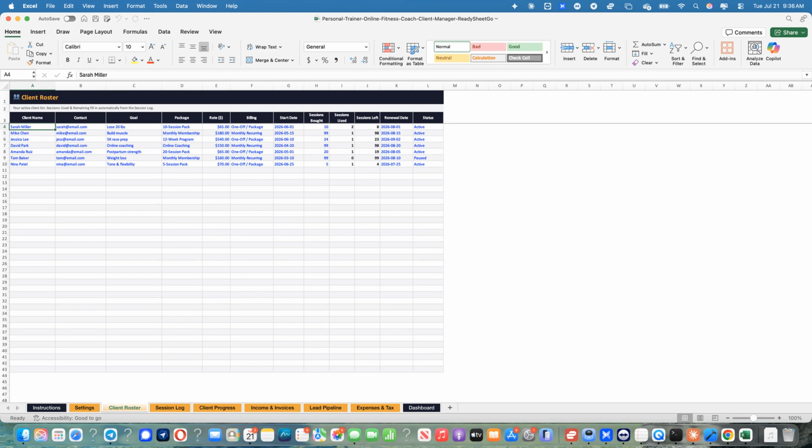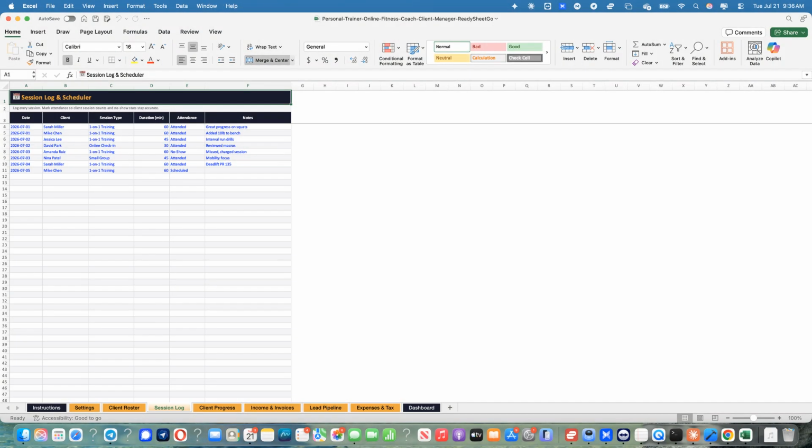Each client's goal, package, rate, billing, sessions bought, sessions used, and sessions left, with a renewal date so nobody quietly runs out mid-month. The session log is the daily record. Date, client, session type, duration, attendance, and a notes field. And it's what drives the sessions used count on the roster.